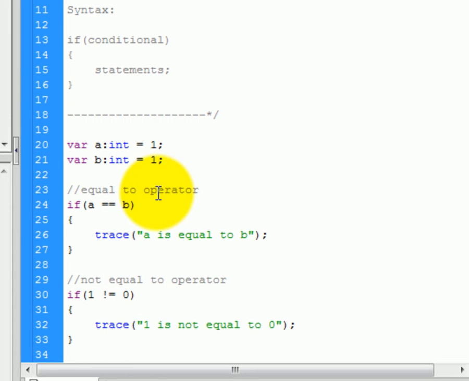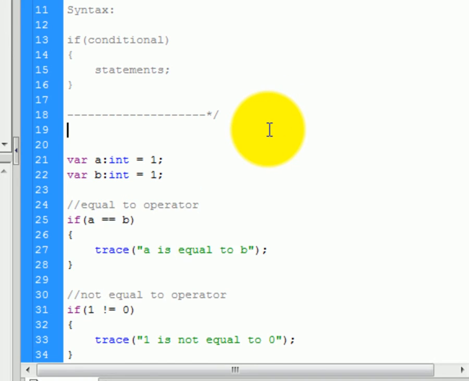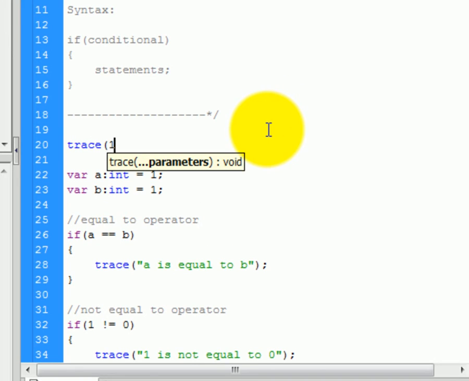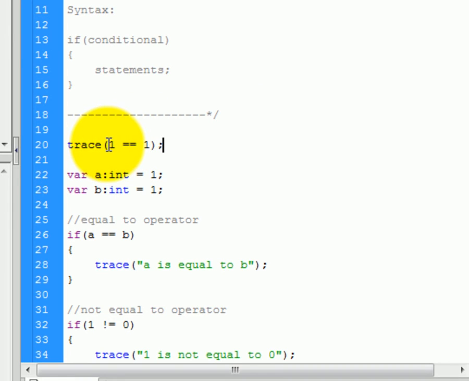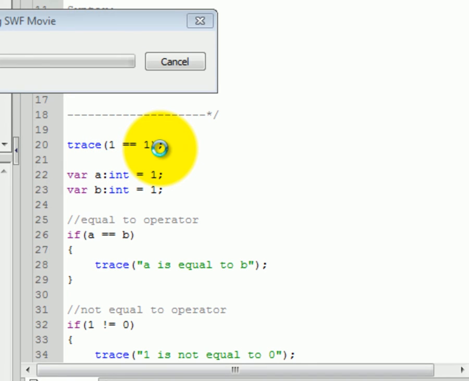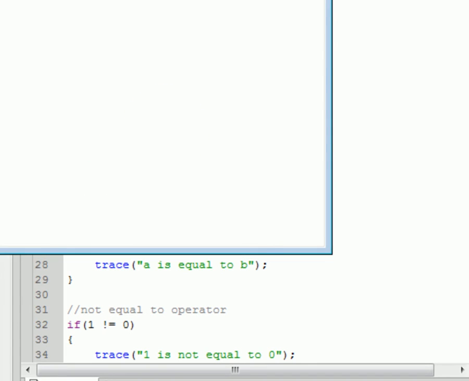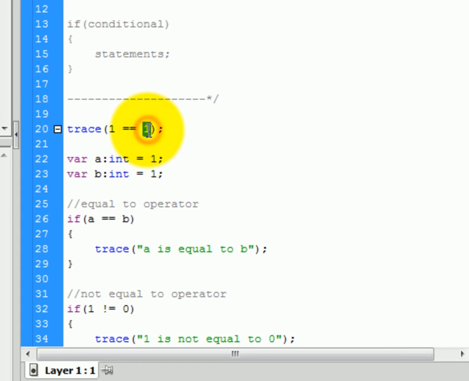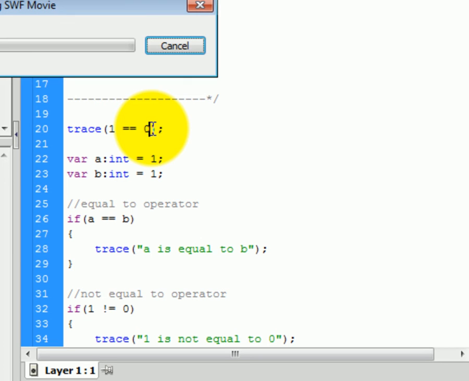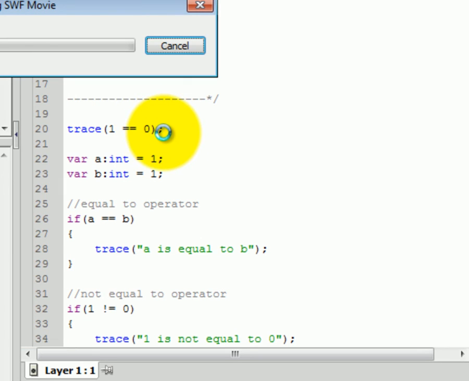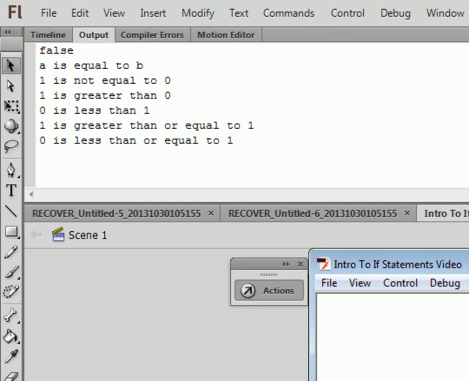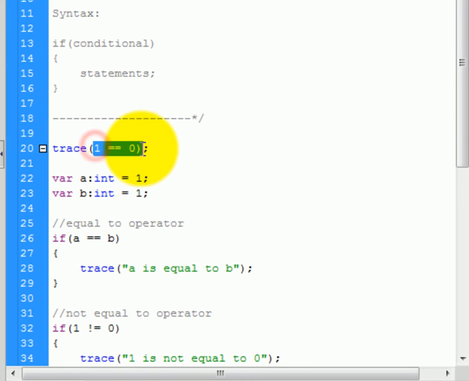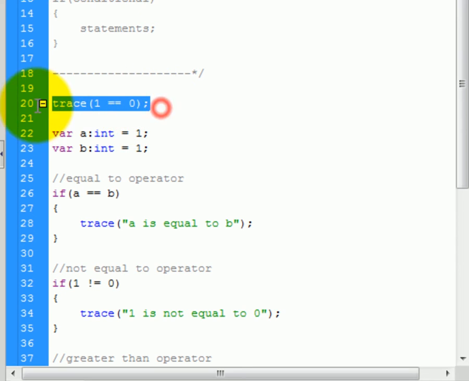And let me show you one more thing. If you were to just trace out 1 equals 1, because it's not text, it's code, this is just going to write out the value true because 1 is equal to 1. So I'm going to press Control Enter to run that. 1 is equal to 1, so that's true. But if I did 1 is equal to 0, it says false. So when you use these conditional operators, they turn into either true or false.